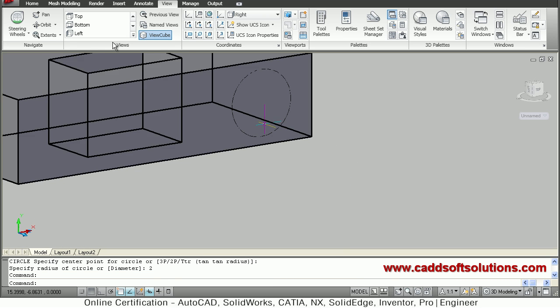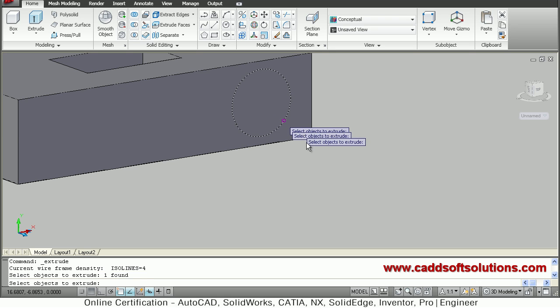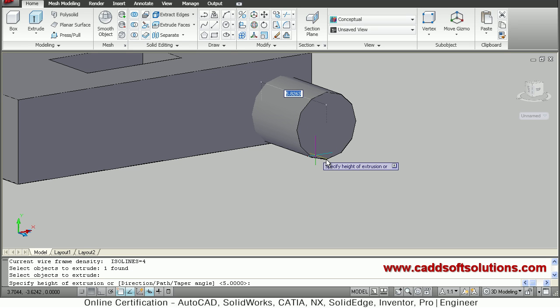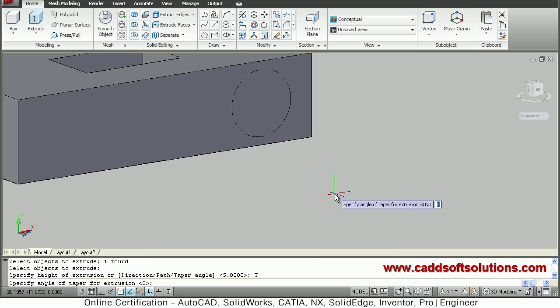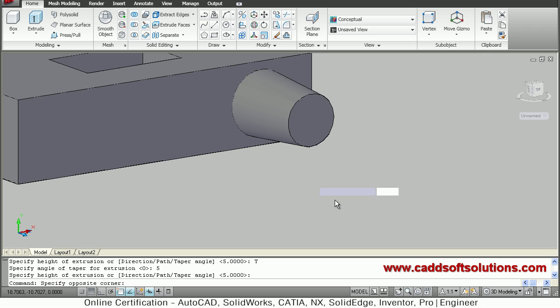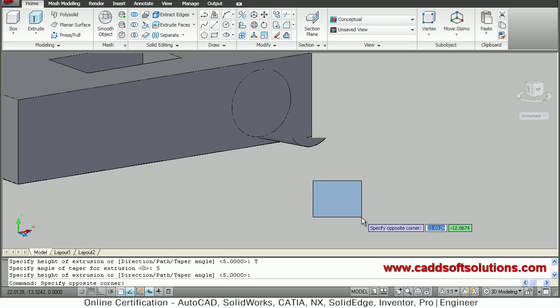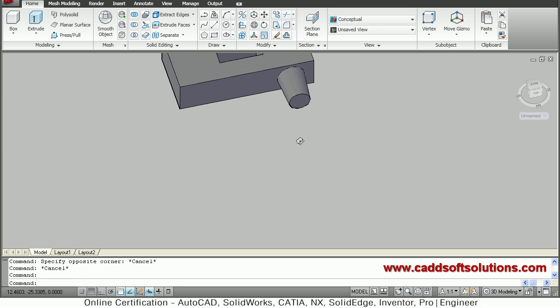So I can extrude that circle using the extrude command. So I will go back to home, extrude, select that circle, enter, then give the height, how much height you want. Here you can also give the taper angle, just right click and give taper angle, and suppose I want a taper angle of 5 degrees, height of extrusion 5, then just click, just enter. So in this way, this cone has been created using taper angle.